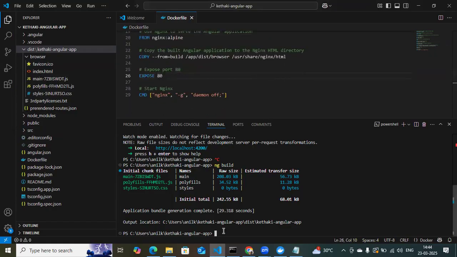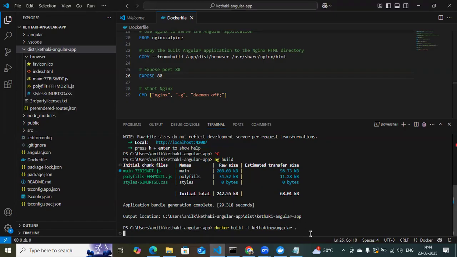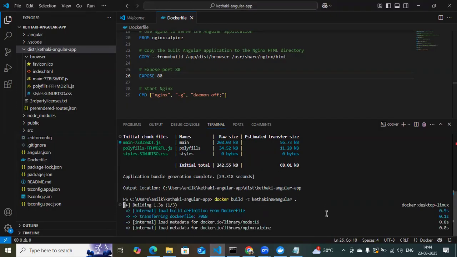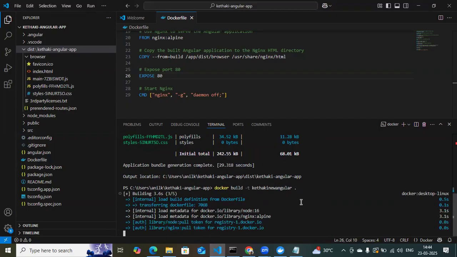Now what I will do is create the docker build. Docker build hyphen t, the tag name we need to give. The tag name, we will give it as the Ketaki new Angular app. Then the dot specifies the folder in which the Dockerfile is there. So dot means the Dockerfile is under the Ketaki Angular app folder itself. Click on enter. Now our Docker image is getting built.